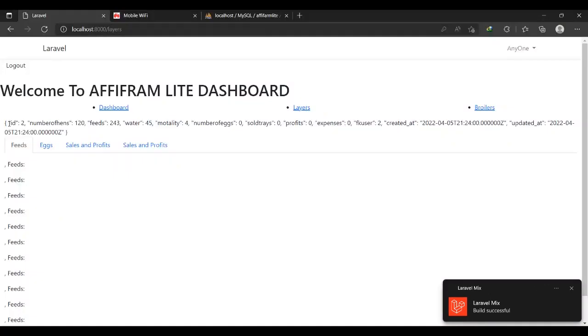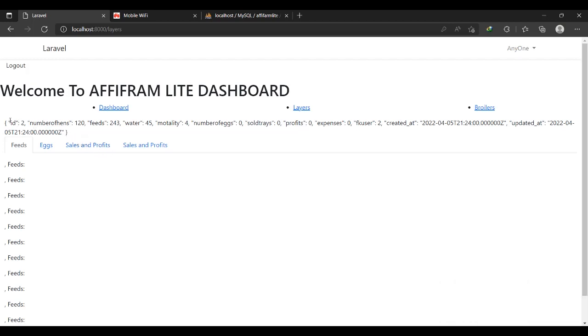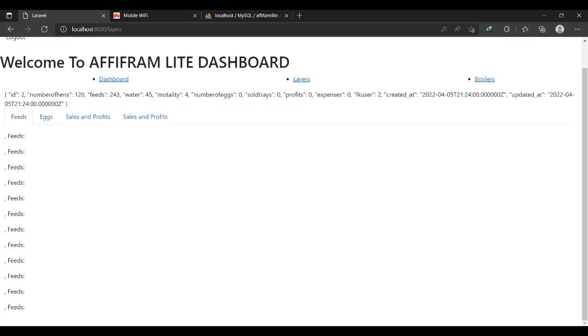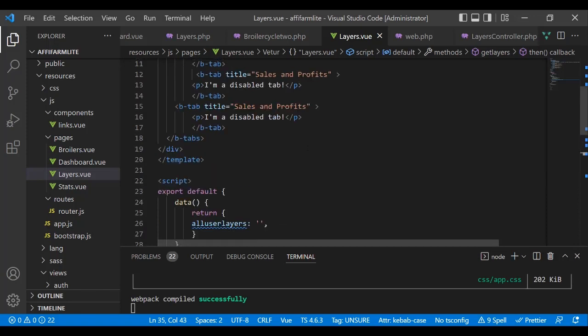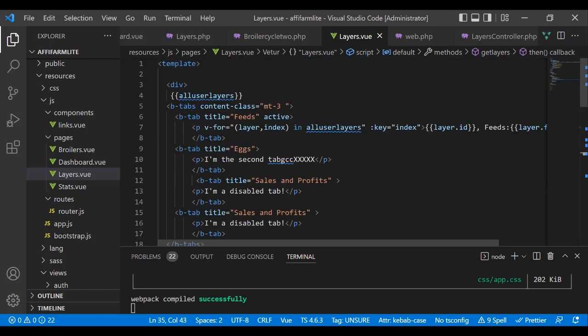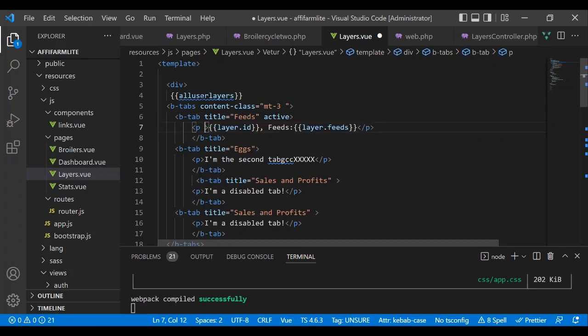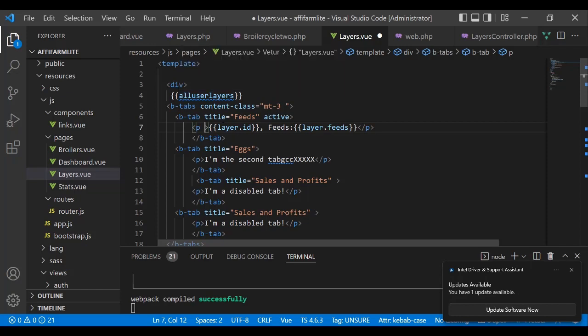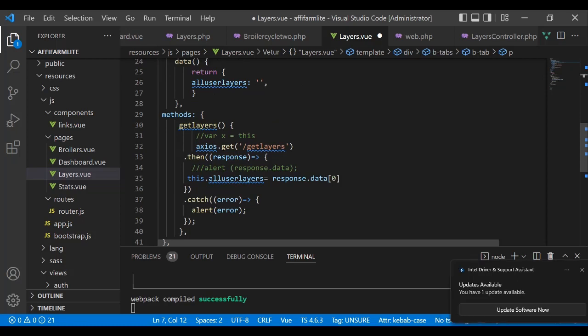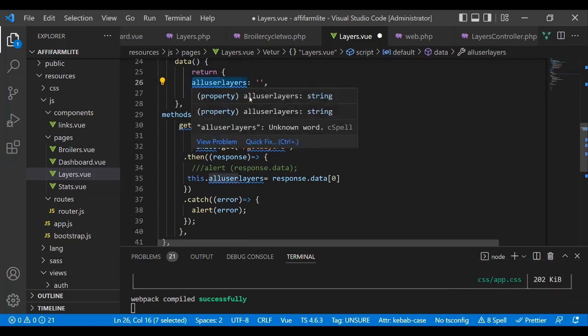It will no longer display items in the array, but it will display the array object itself. That's why it's bringing feeds, because it is looking at 1 item. But instead, we no longer need to loop; we just need to go through this content. So let me first rename this to layers instead of all layers.